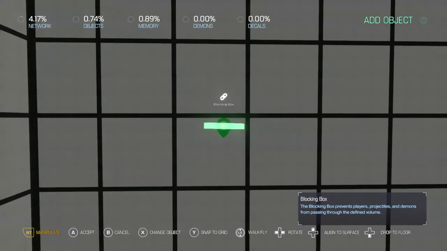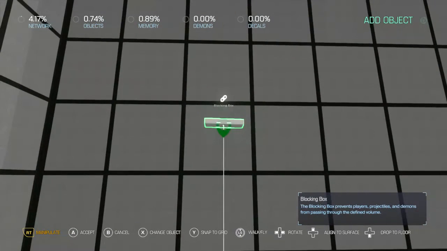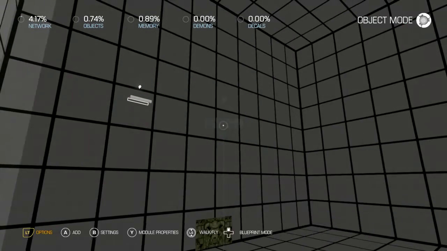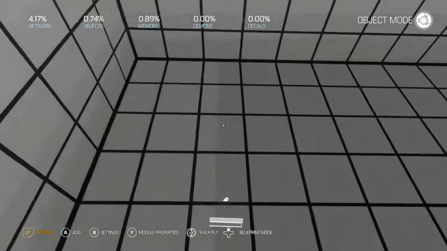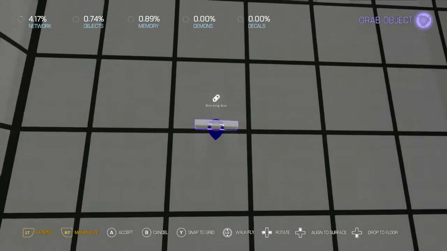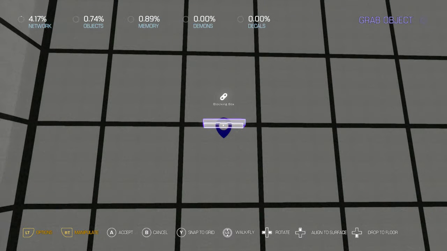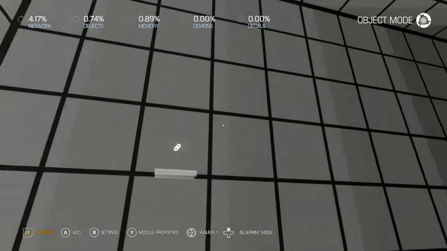Alright, first, we need to grab this blocking box. Snap it to the wall like that. Let's make sure we're in the center, and just go a little bit higher. Okay.